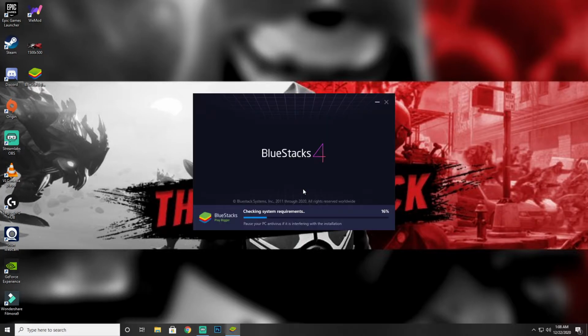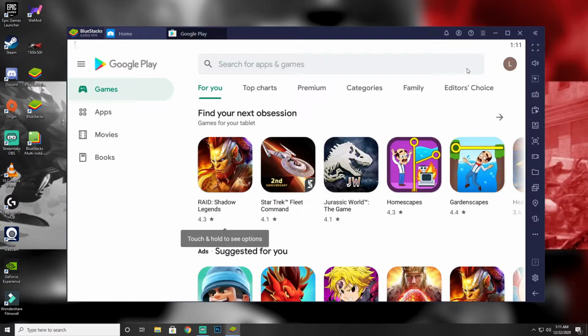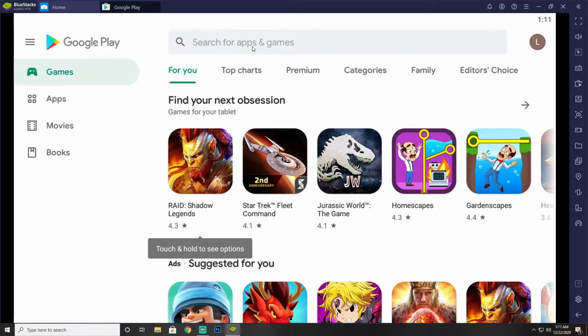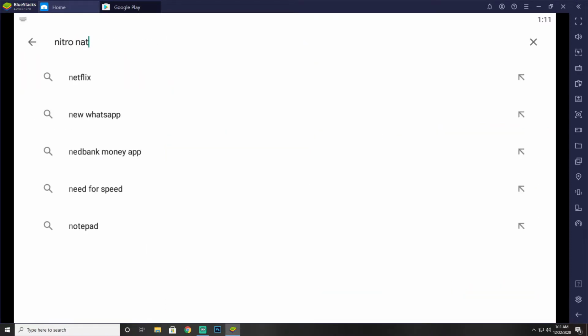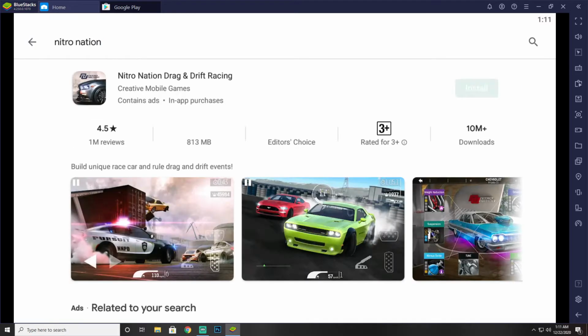Okay, so there we go. It's opening quickly, checking system requirements. Once you've signed in, it's going to do something like this. It looks exactly like Google Play on your cell phone. You go there, say Nitro Nation, search it, and there it is. You just say install, as simple as that. Then you can enjoy Nitro Nation on your computer as well.